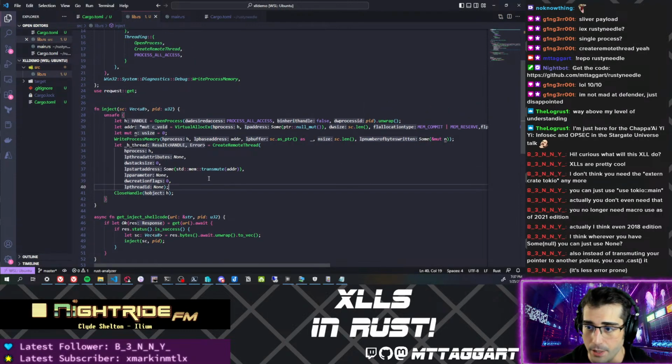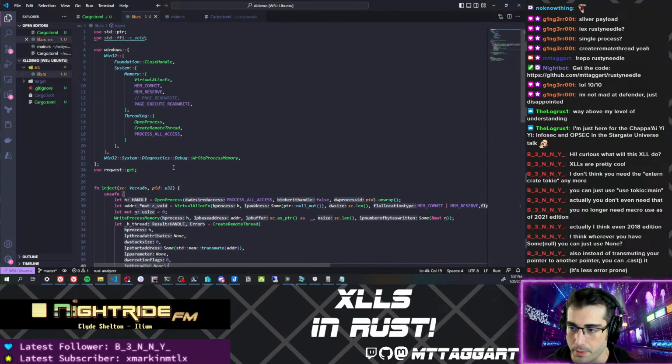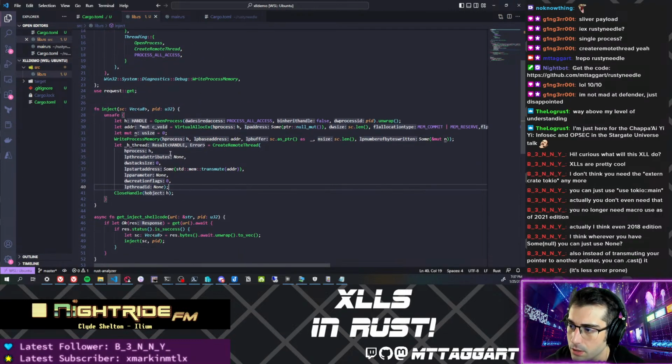My objective right now is not to write the cleanest Rust code in the universe. My objective is to get this injection working.